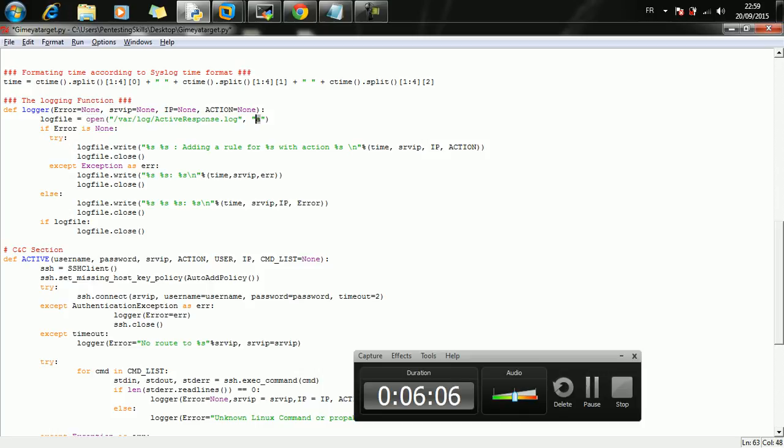There are modes like r for reading, open the file for reading, w for writing, and a for append. Append means you add a line, then append another line, and another line, and so on and so forth. So while the error is None, which means once no error has been passed to the function, that means the command here, as you can see, has been executed successfully.